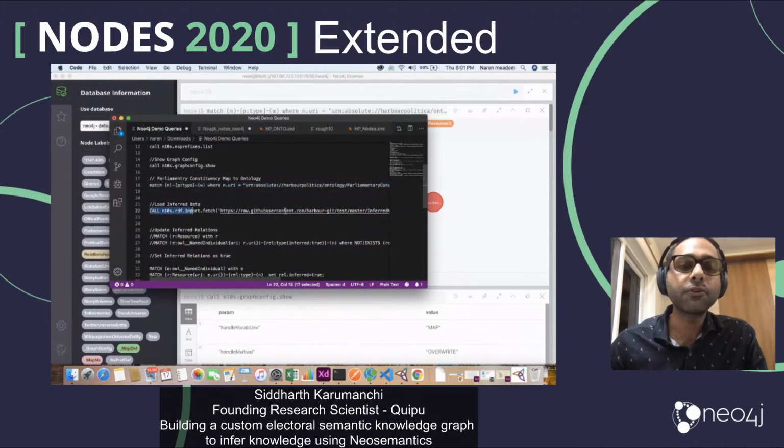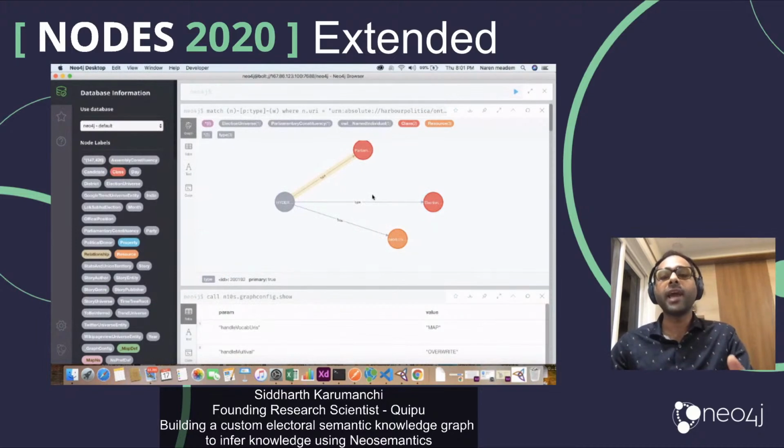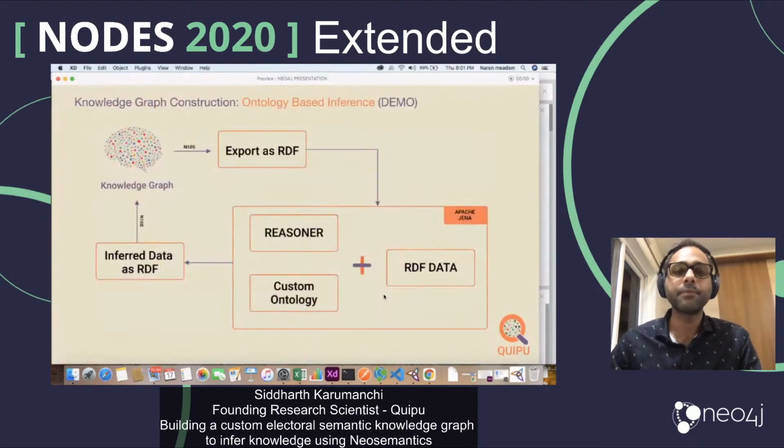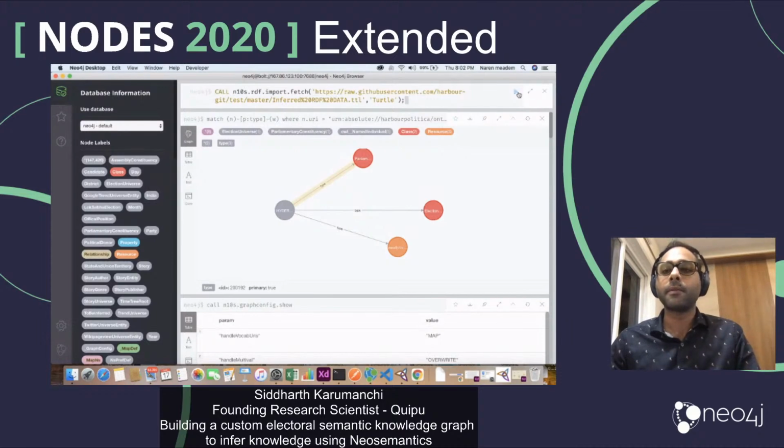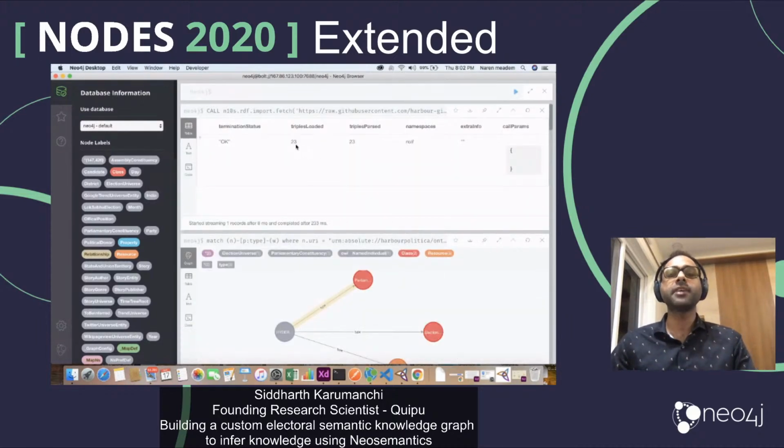So for this particular thing, we have exported this entire node as RDF using the Neosemantics package, sent it to an Apache Jena, wherein we have loaded the ontology and used an OWL reasoner to infer all the inferences which we will be using. We get the output as inferred data in the form of an RDF. And now we are going to load it back to enrich our knowledge graph using the Neosemantics. Okay. So these many triples have been loaded. This is just for this particular constituency. I have added all the other inferences.